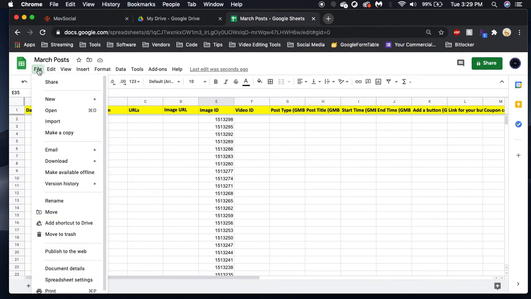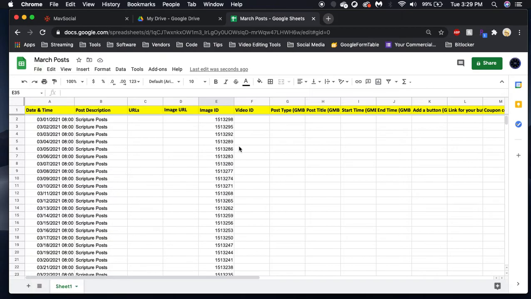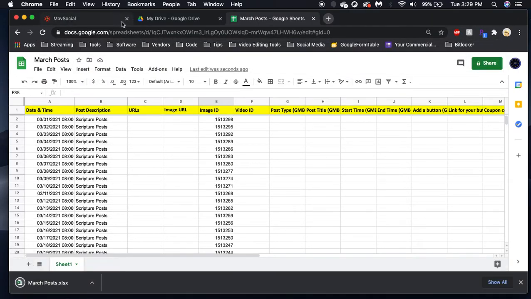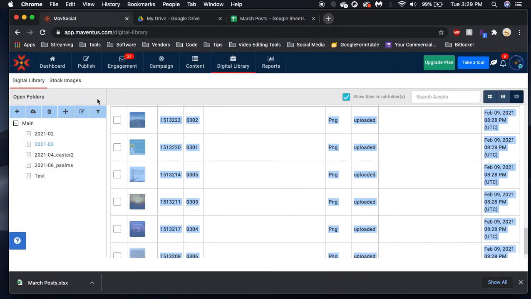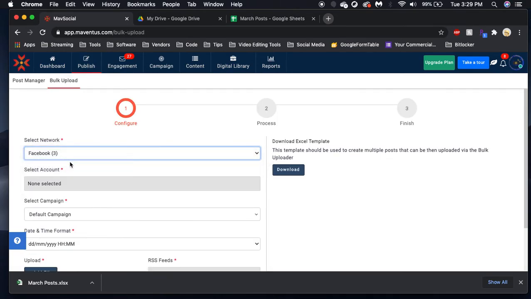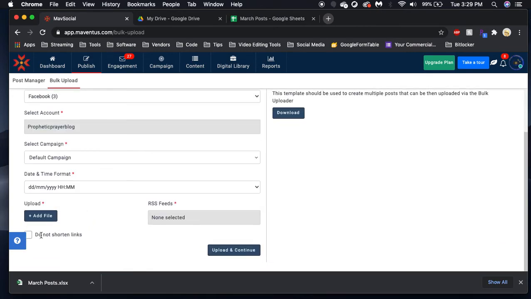So once I have that, what I'm going to do is download this file. I'm going to download it as an XLS, and I'm going to keep that in my download folder as March posts. Save that. Now let's go back to our MavSocial app. Again, we're going to go to the Publish Bulk Manager. I'm going to select the network I want to post it to. For this particular one, it's going to be my Facebook, my prayer blog account.